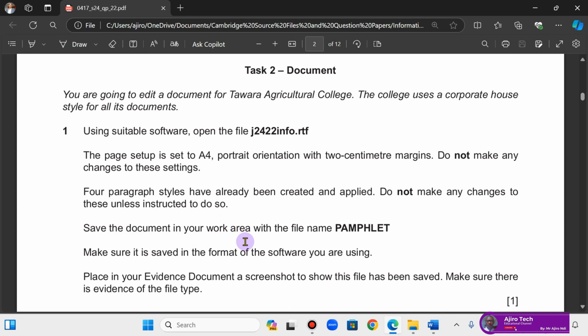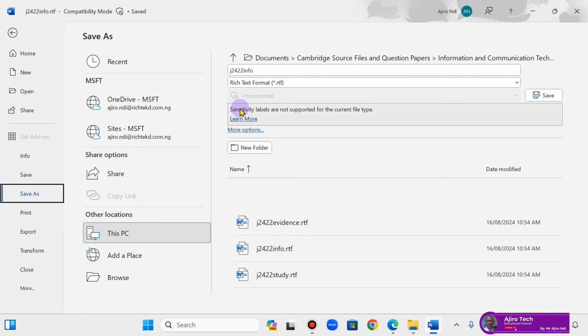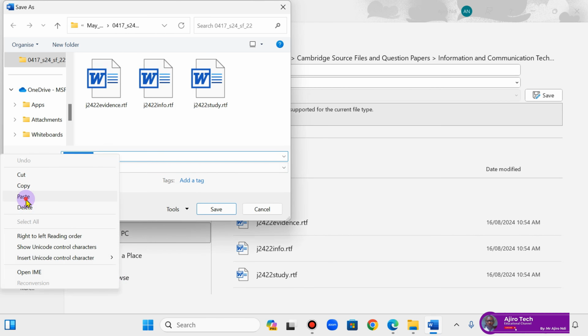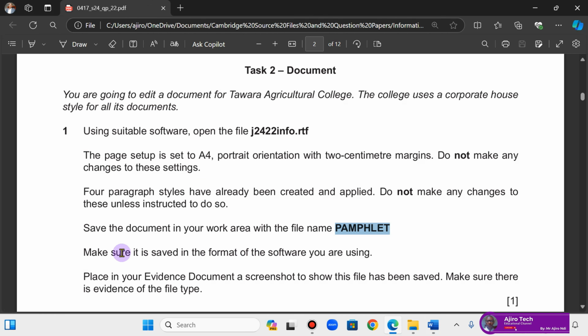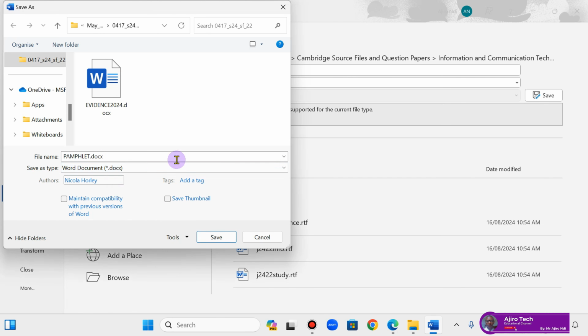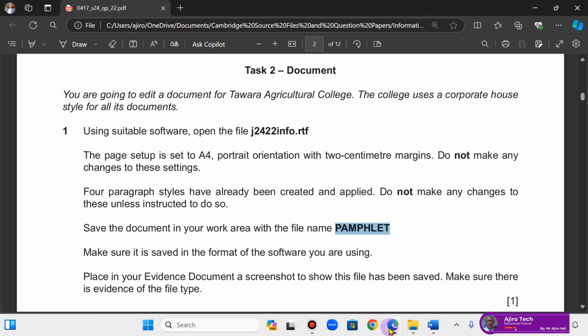Save the document in your work area with the file name pamphlet. So I'm going to copy this and click on File, Save As. You can save it here, or you go to Browse, and I'm going to paste this. They said make sure it is saved in the format of the software you are using. The format of the software I am using is Microsoft Word, so the save as type is going to be Word document. So I'm going to save this. Yes, click on OK.